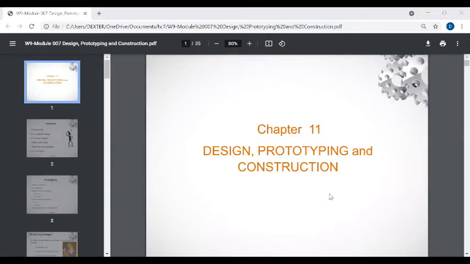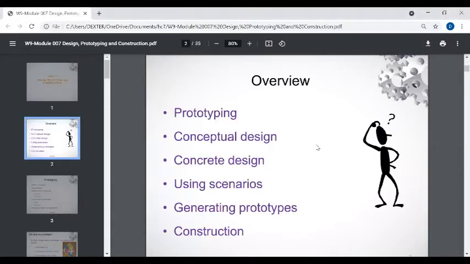So chapter 11. Our topic today is about design, prototyping, and construction. It's the overview for our lesson: prototyping, conceptual design, concrete design, using scenarios, generating prototypes, and construction.